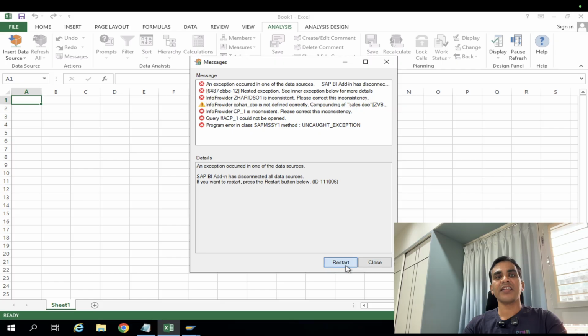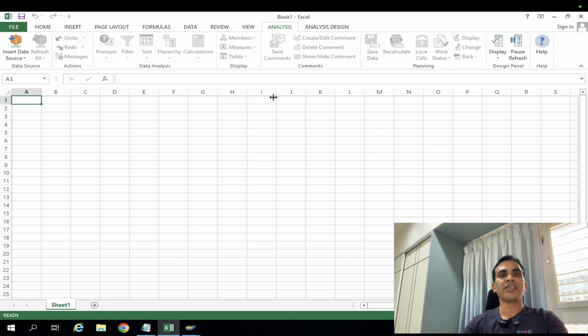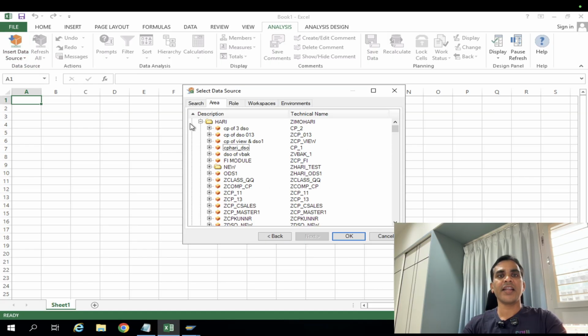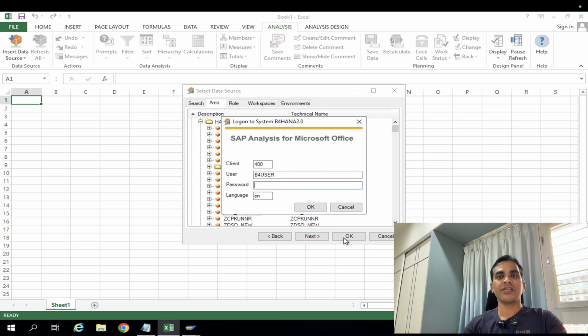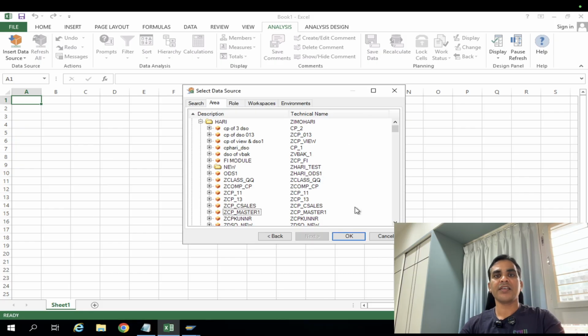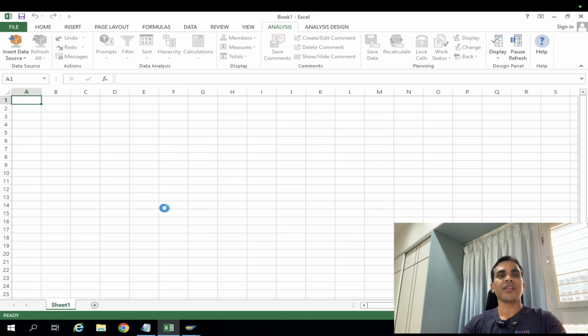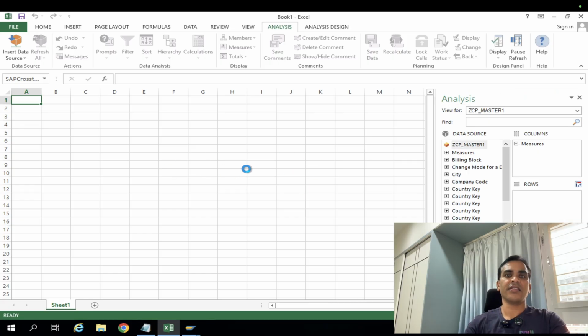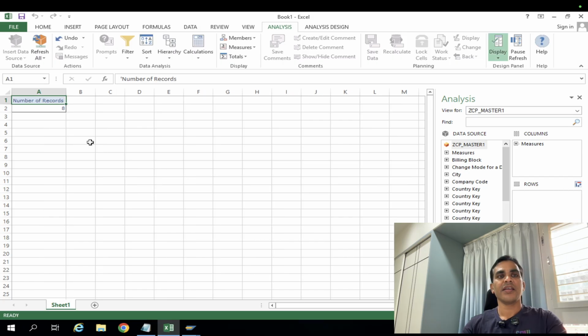There's something wrong, some error is there. Let me try one more time. Go over here and try another one. Here I am trying this one. Go to next. Again it is asking for a password. Give the password, yes, continue and OK. So it is opening the query. Wait a minute. Yes, see, it is opening. There are only 8 records. Okay, no problem, this query has only 8 records.